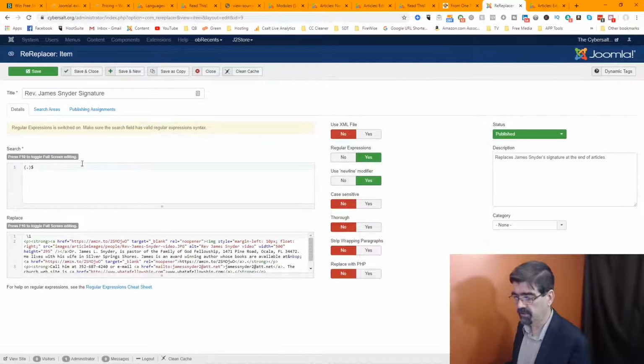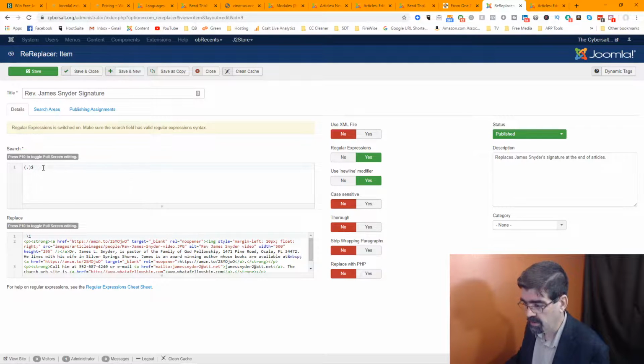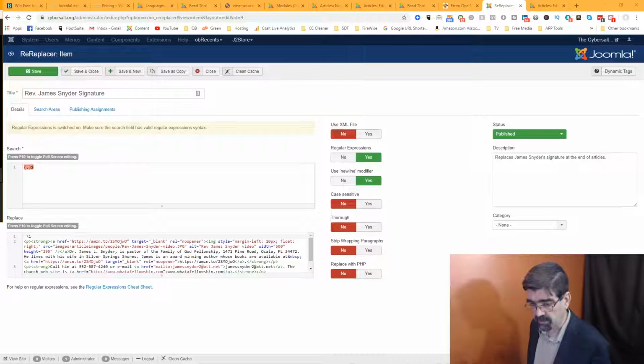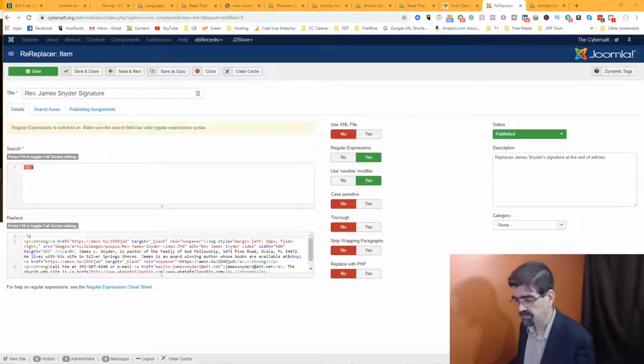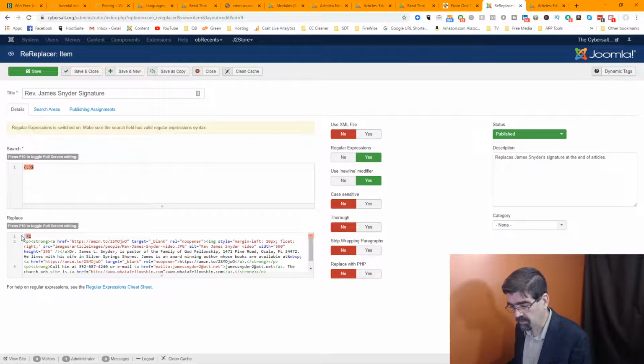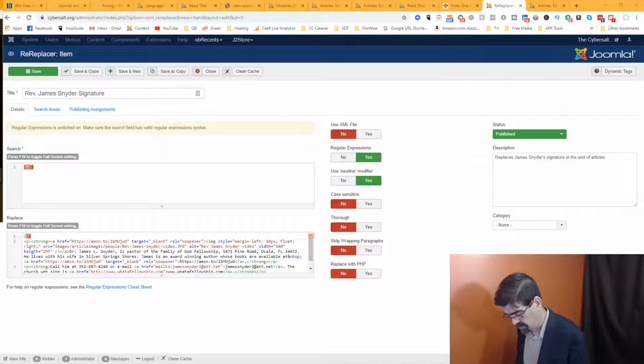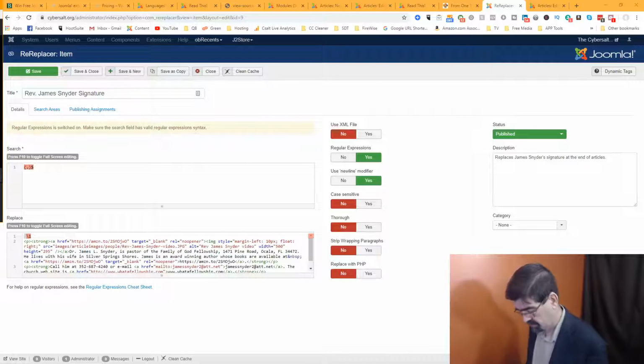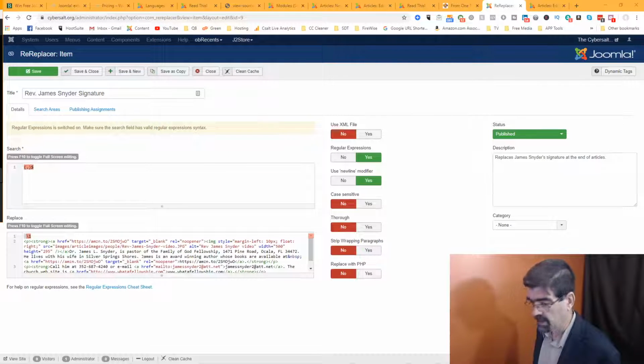In re-replacer, this is the code that you put in search. This is to put the signature at the end. So you put that in search, and then in re-replace at the bottom, you put Control V /1 followed by the signature. All right.